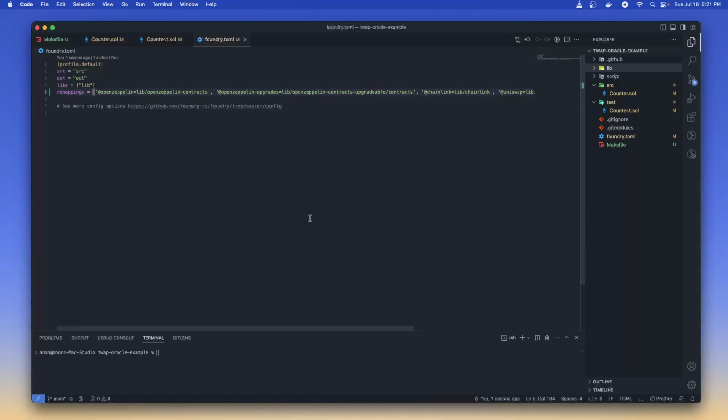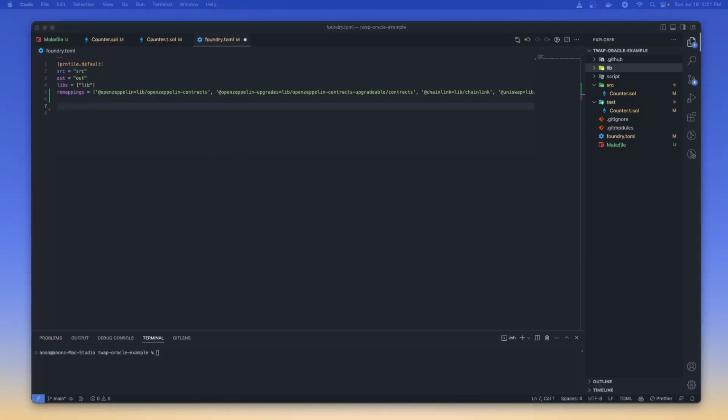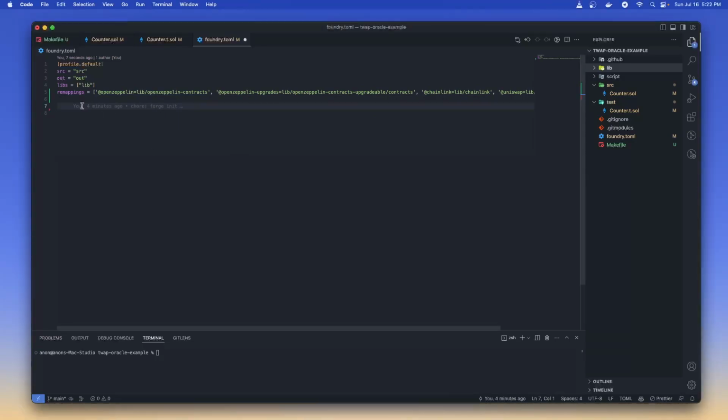And cool. So now that we have both of these, we'll have the remappings. We'll also add, we can get rid of this. We can also add a future RPC endpoint because we are going to be fork testing later. We will add an RPC endpoint, and I'll show you how to do this as well.